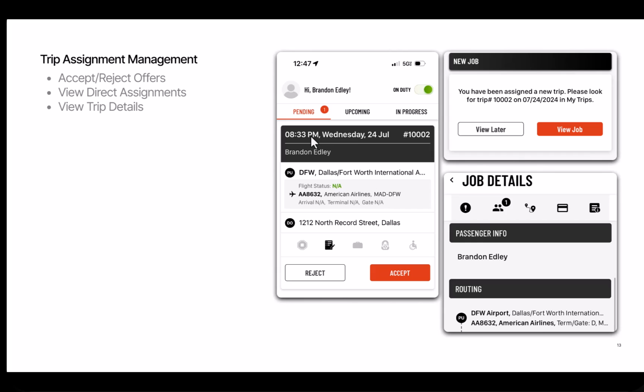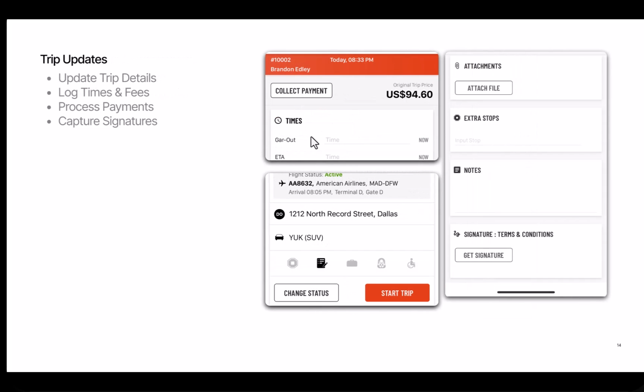You also get notifications. So if the driver is just using their phone, or they're in the car, whenever a trip comes over, they will get a notification that they've been assigned a new trip and have the opportunity to view the job and view the job details.